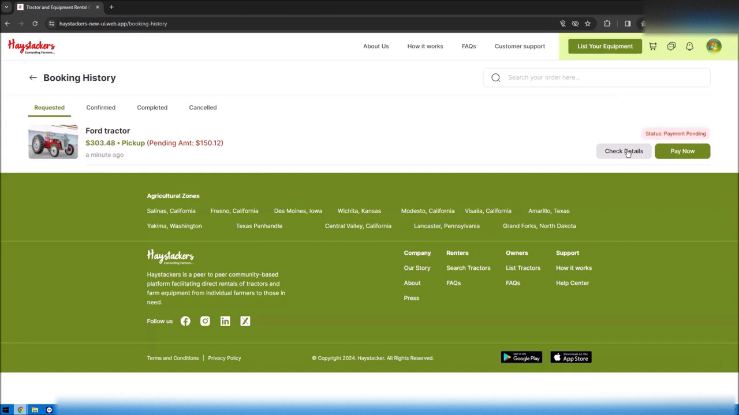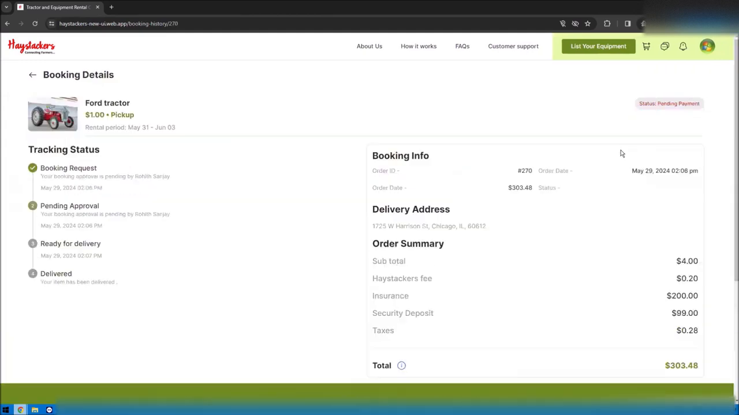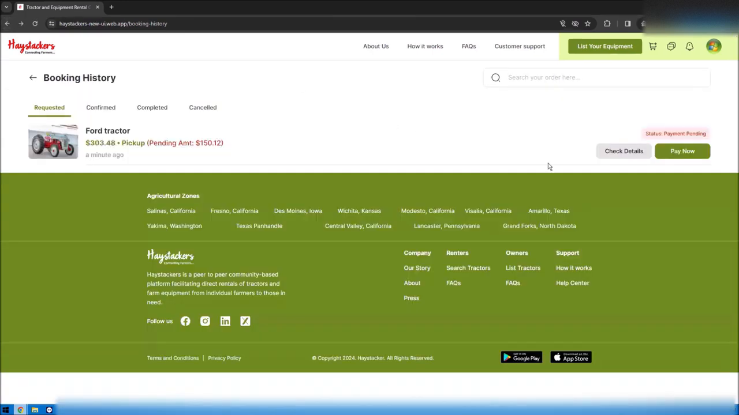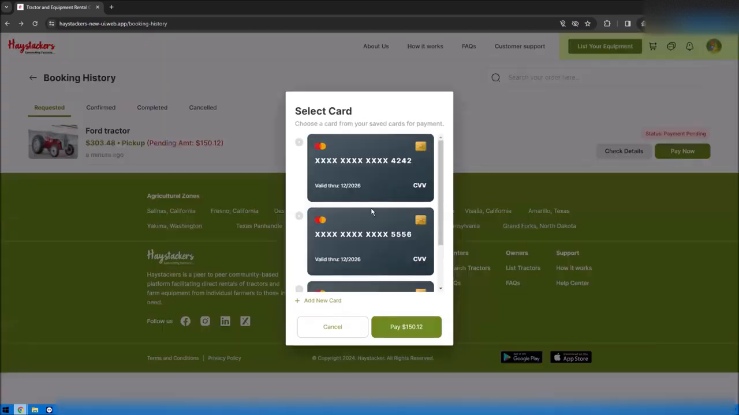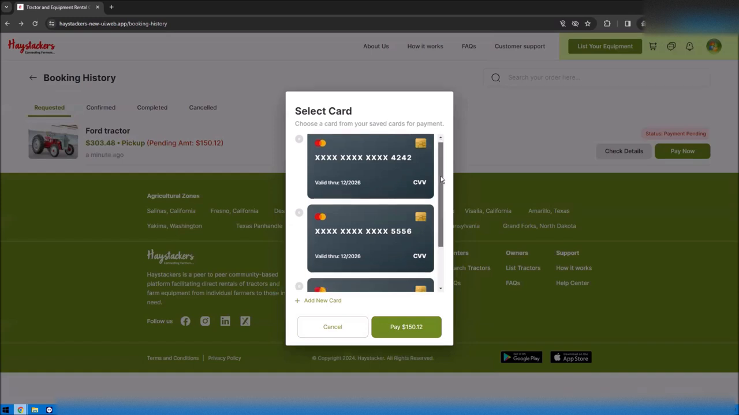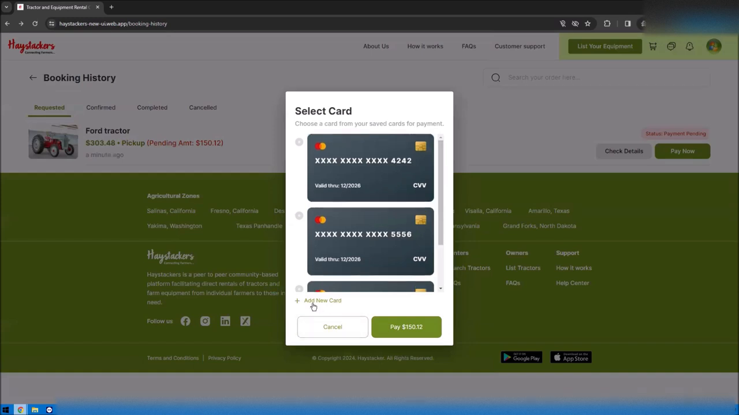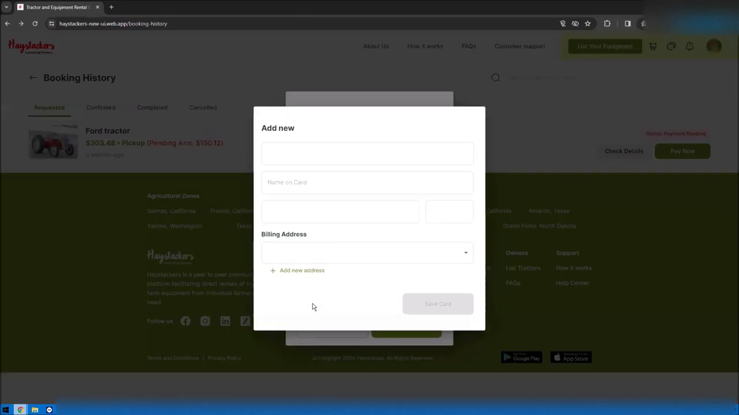Now you have an option to either go back to the details of the equipment and the payment, and you can also decide to pay at this moment. So when you select Pay Now, you will be able to use either one of your saved cards, or you can add a new card by clicking on the Add New Card button over here.